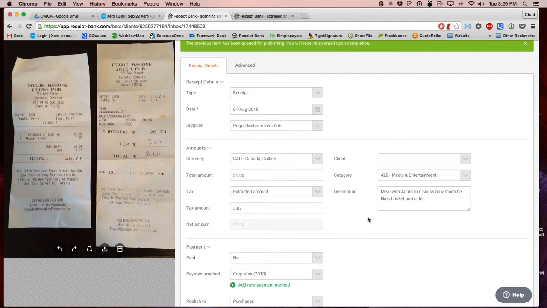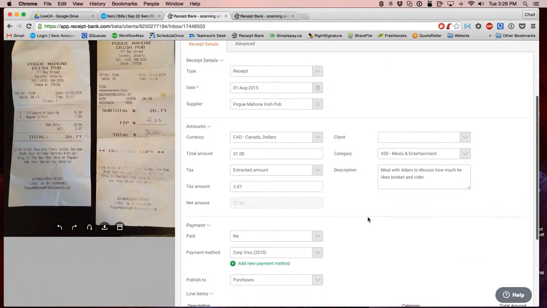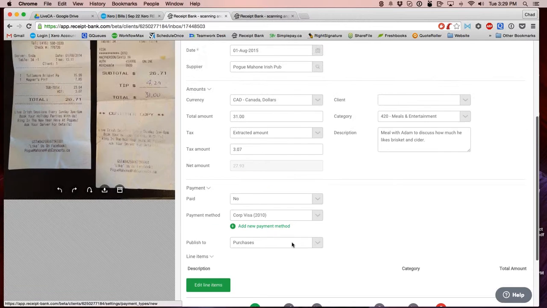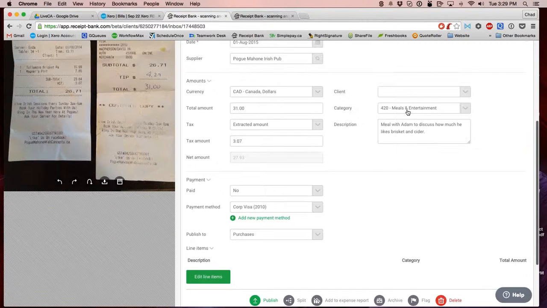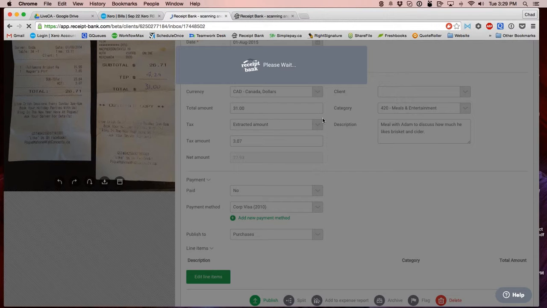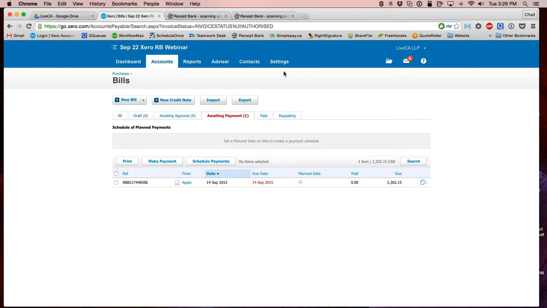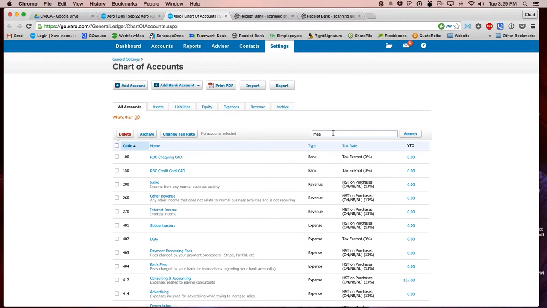So all those entries that get posted into Xero will have an adjustment already. So do want to post that. And the fact that meals and entertainment is chosen here is another important aspect of this. So let's hope this publishes really quickly, because what's going to happen is under the chart of accounts, there's going to be, let's see here, under meals.